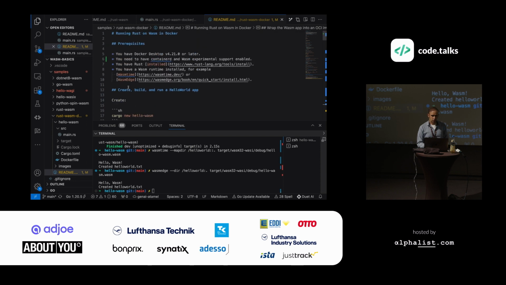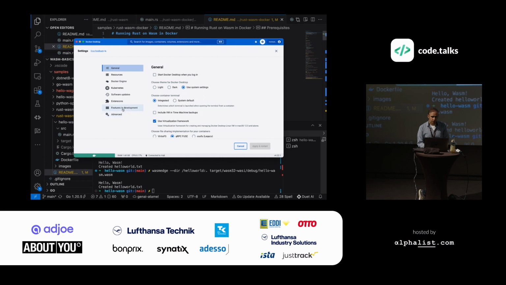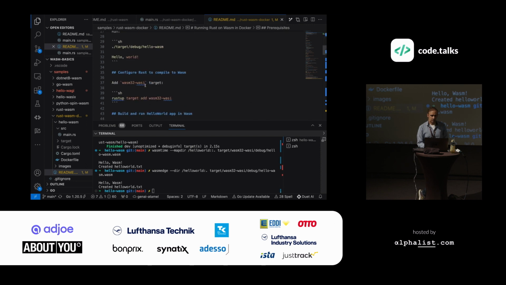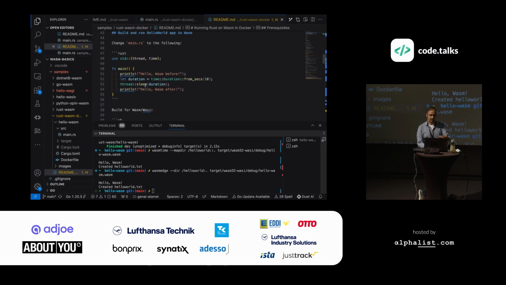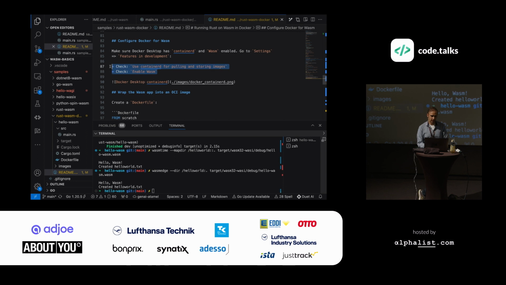To have it running in Docker, first of all, you need to make sure that you have Docker 4.21 or later installed. And you need to also have containerd and Wasm experimental support enabled. So if you go to Docker and check the settings, and then go to features in development, you need to make sure that containerd is enabled and Enable Wasm is also enabled. By having these two, now you can run WebAssembly modules in Docker. The way it works is that, again, you build your Wasm module just like before, and then you create a Dockerfile.